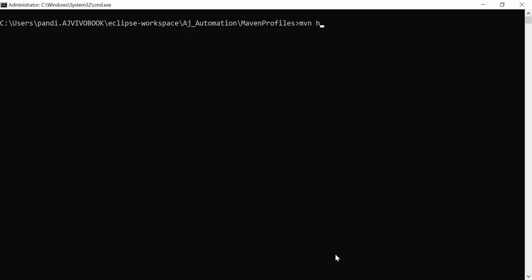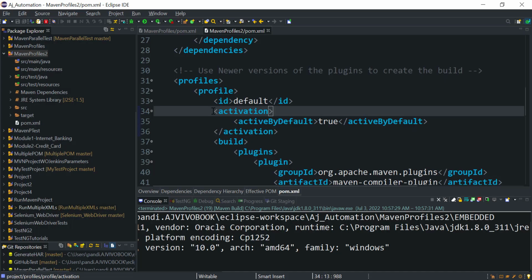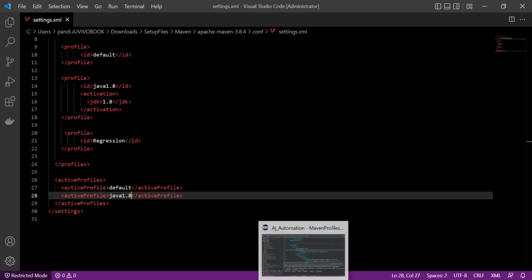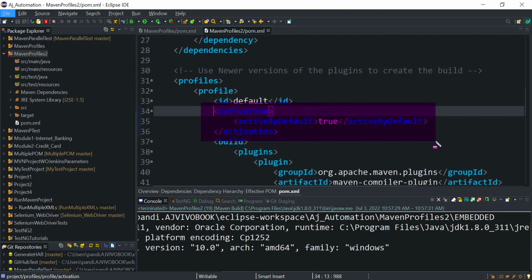Maven help:active-profiles. You can see all three profiles are activated: default from the external, and Java 1.8 from the external files. Okay, so it is available in the following list of active profiles. So this is how you can use the settings.xml file. You can set the active profiles from a single file only, and that will be applicable for all the Maven projects. You don't need to go to every Maven project and pom.xml file and set this configuration there.